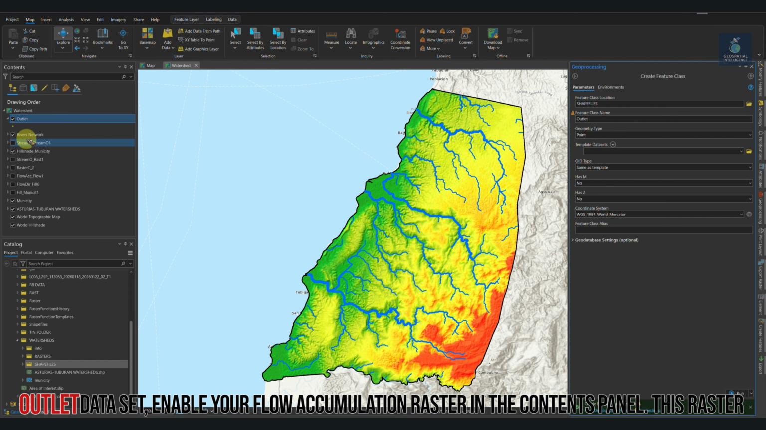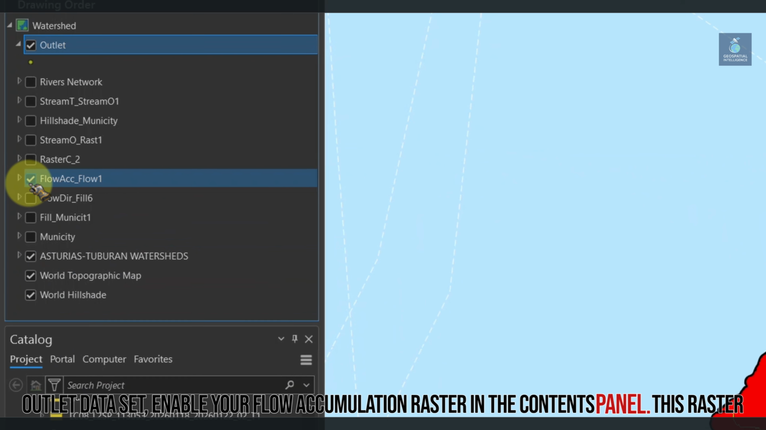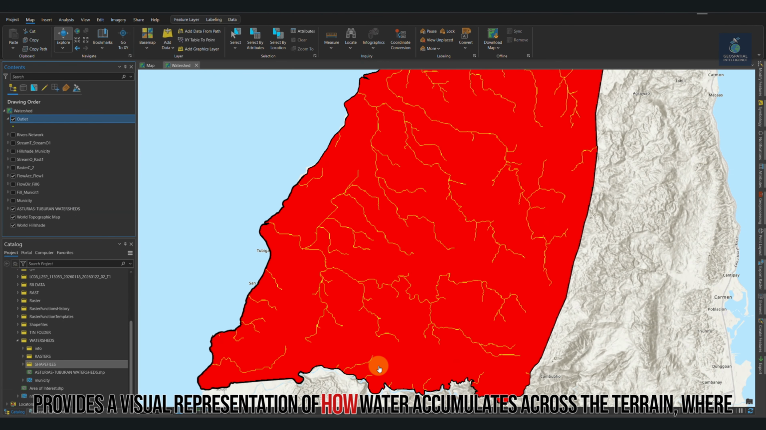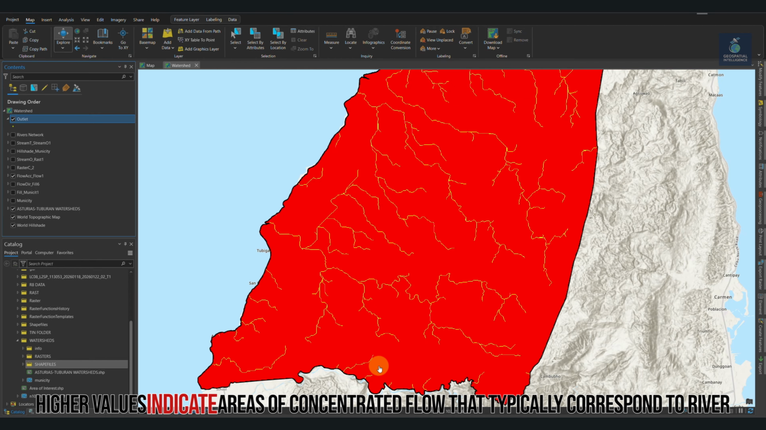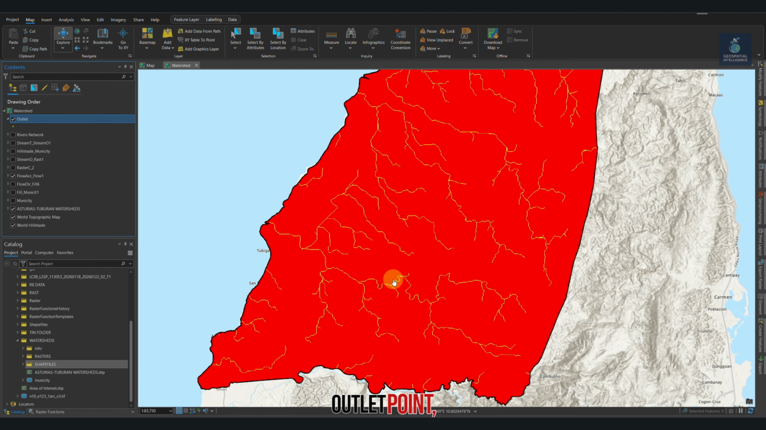After preparing the outlet dataset, enable your flow accumulation raster in the Contents panel. This raster provides a visual representation of how water accumulates across the terrain, where higher values indicate areas of concentrated flow that typically correspond to river channels. These visible flow paths will serve as your guide in accurately positioning the outlet point.